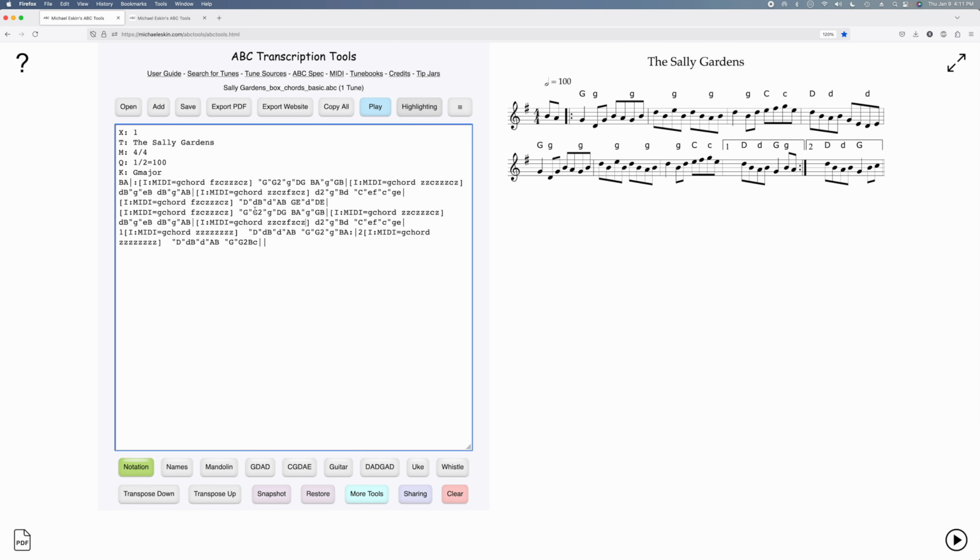And into the first ending, it's going to be bass, rest, chord, rest, bass, rest, chord, rest. And the second ending will be bass, rest, chord, rest, bass, rest, rest, rest. And now we have all the custom gchord patterns entered into the tune, and when we play it, we should get the bass and the chords exactly where indicated in the tune.